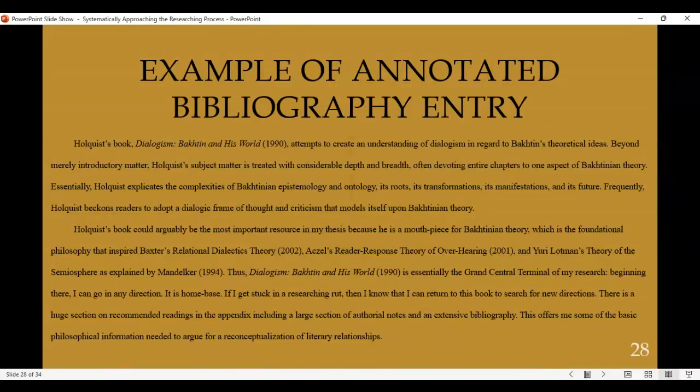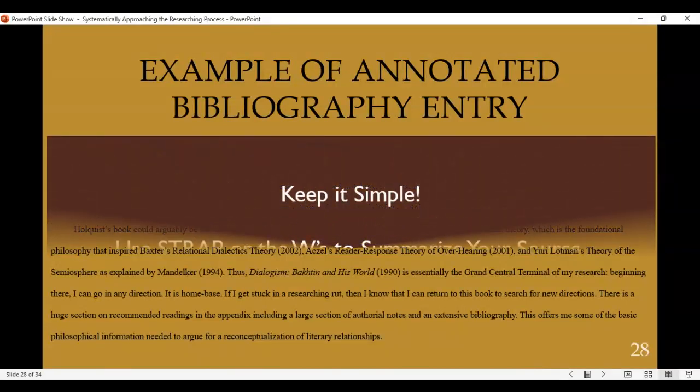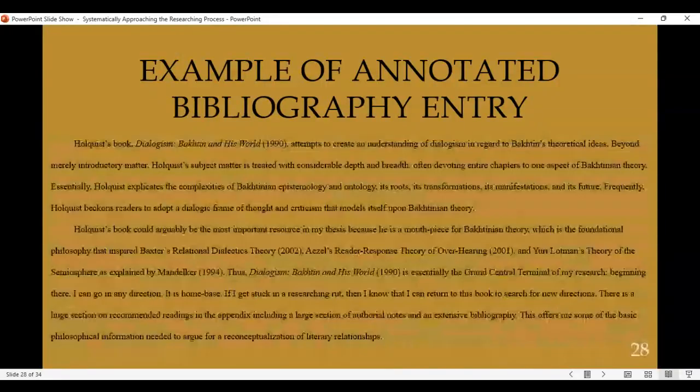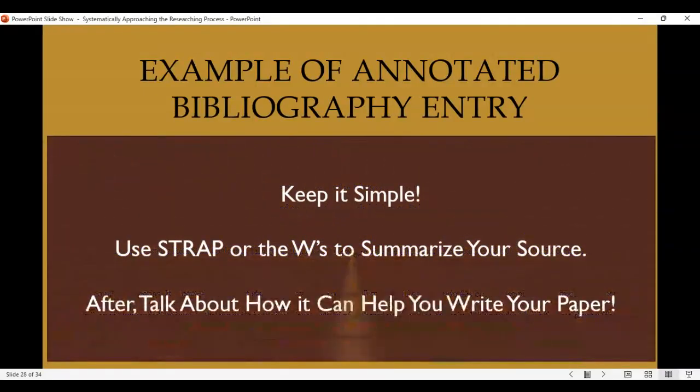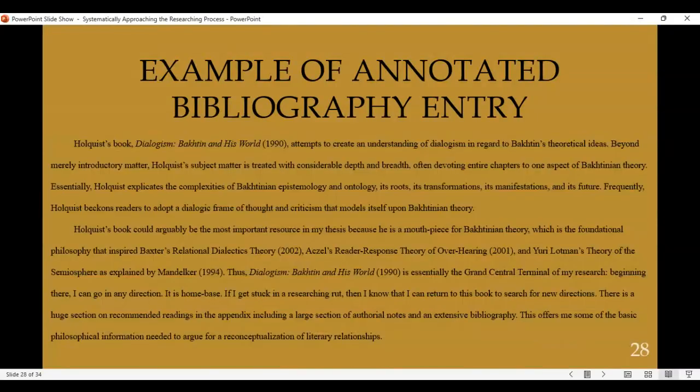Basically what you're looking at here, though, is trying to keep it simple, right? All of this, it seems like it's kind of fluff, or maybe it's kind of dense material, but all it really is, is record keeping. It's using STRAP, it's using the W's to summarize your sources. You talk about how it can help you in your paper. And as you can see, you don't want to think of it in isolation of itself. So up here you can see we're talking about one particular book. We summarize it a little bit.